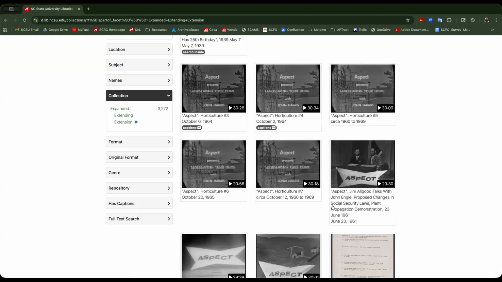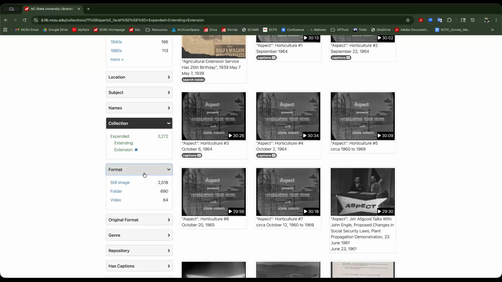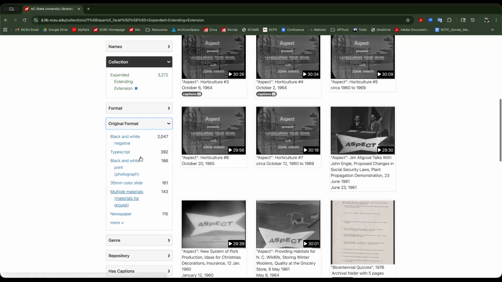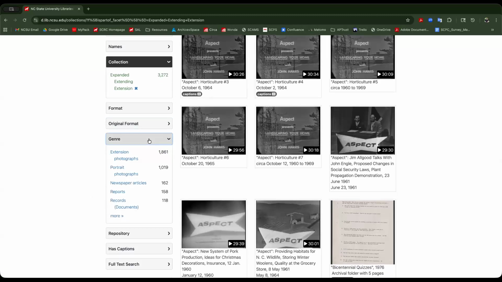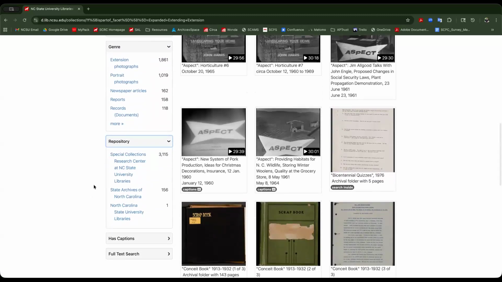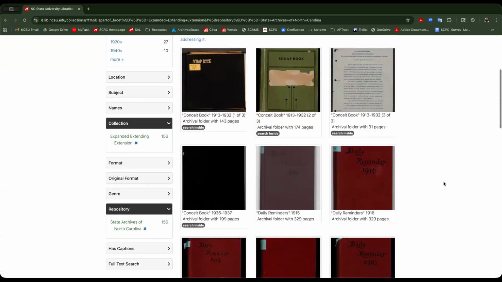If you kind of knew what you were looking for and you wanted to filter by it over here, you could filter by format. You've got still image, photo, or video, or you could filter by whatever the original format was. You can filter by genre and even repository, which is important in this case because our partners' materials will come up under State Archives of North Carolina.